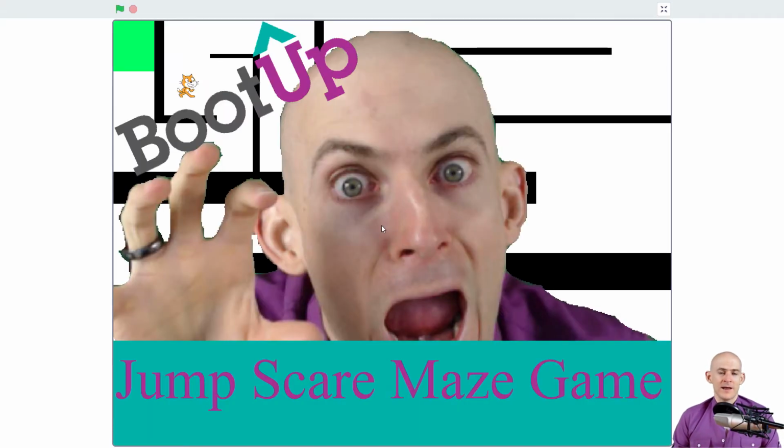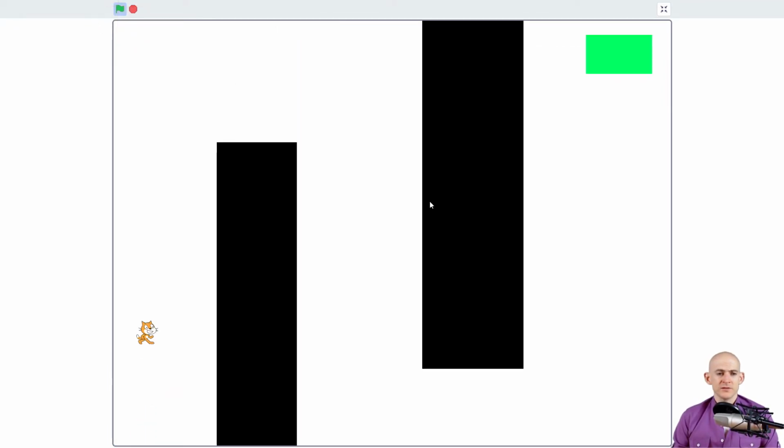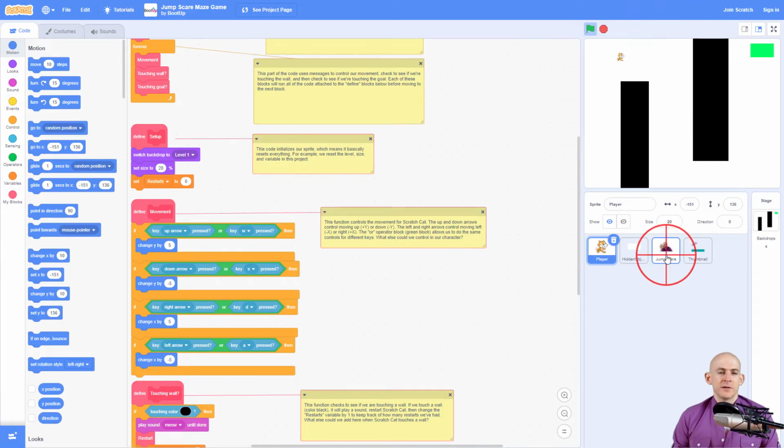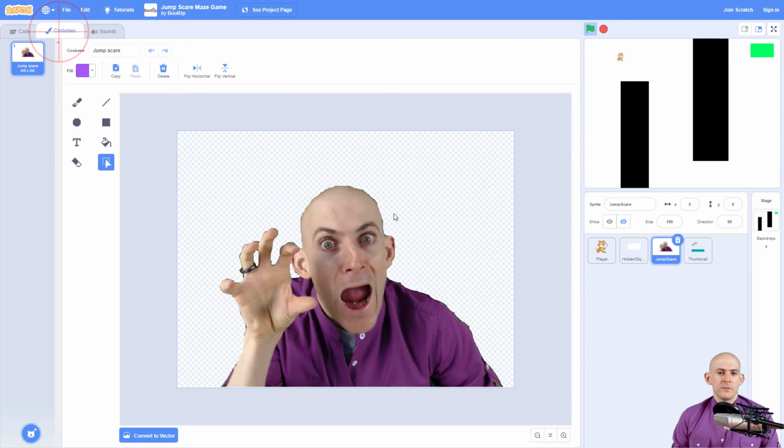And then there's another one that has a very scary looking sprite that is a picture of myself. So this is a jump scare maze game. It starts off super easy, and then eventually the player will trigger this jump scare, which is just a goofy looking picture of myself. Okay, so those were our 3 ideas that are currently on our website for BootUp.